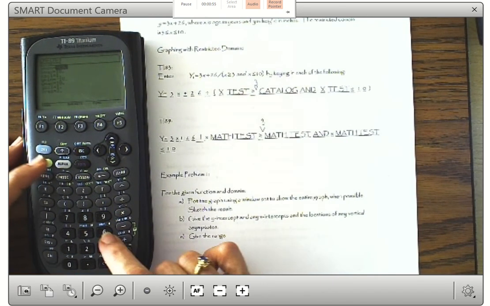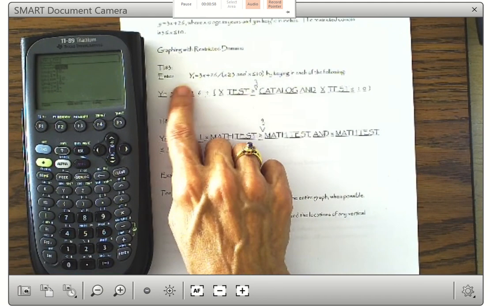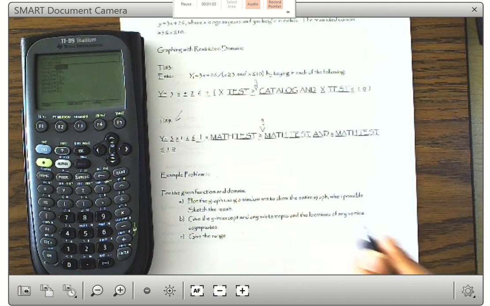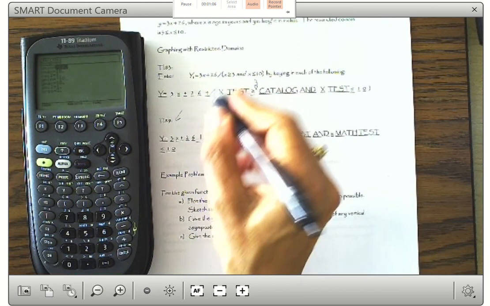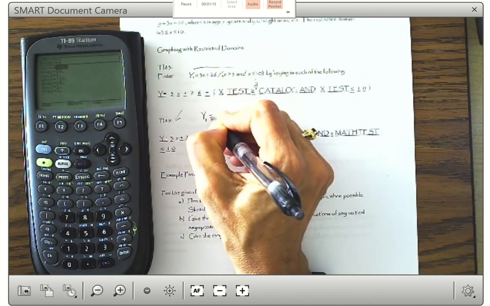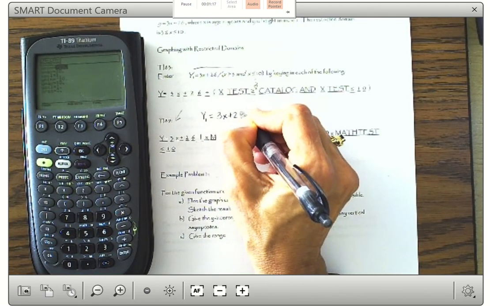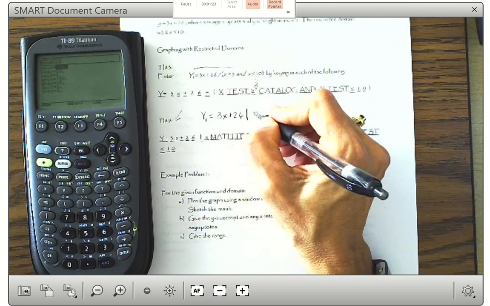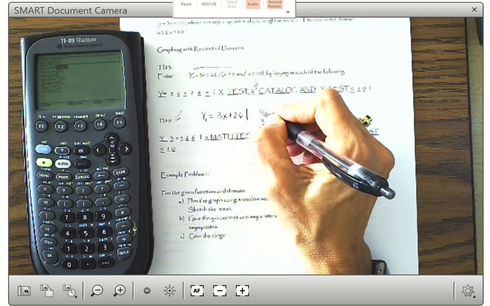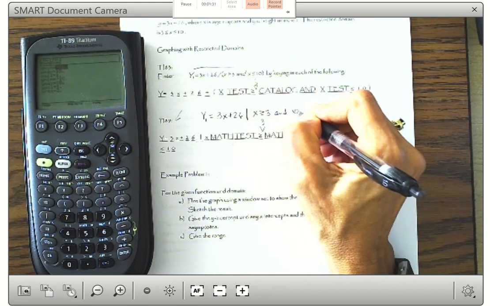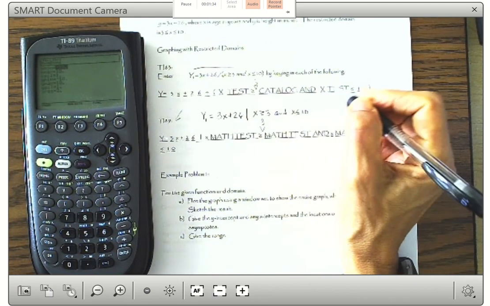Okay, so we want to follow the directions for the TI89, where our goal is to get a statement that's going to look like this: Y1 equals 3x plus 26, with a vertical bar. On the TI89, that means given that. If x is between 3 and 10, then x is greater than or equal to 3, and x is less than or equal to 10.